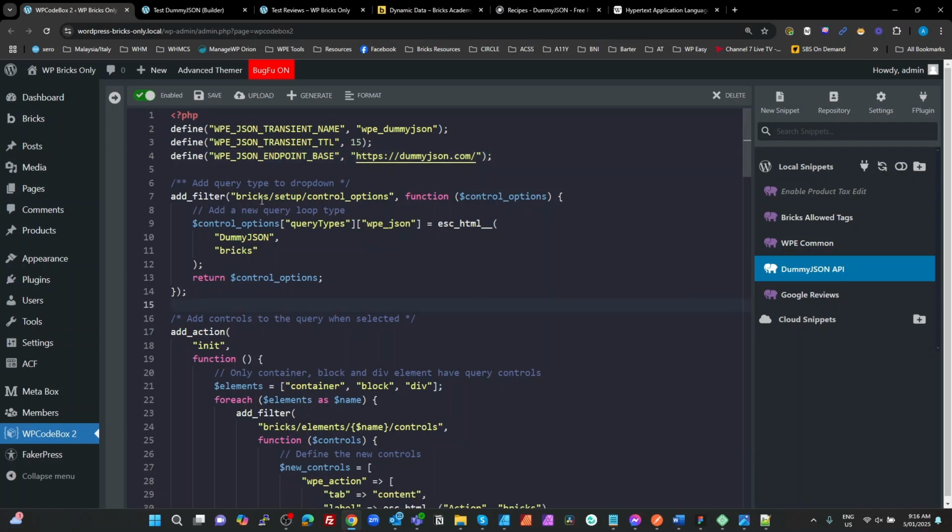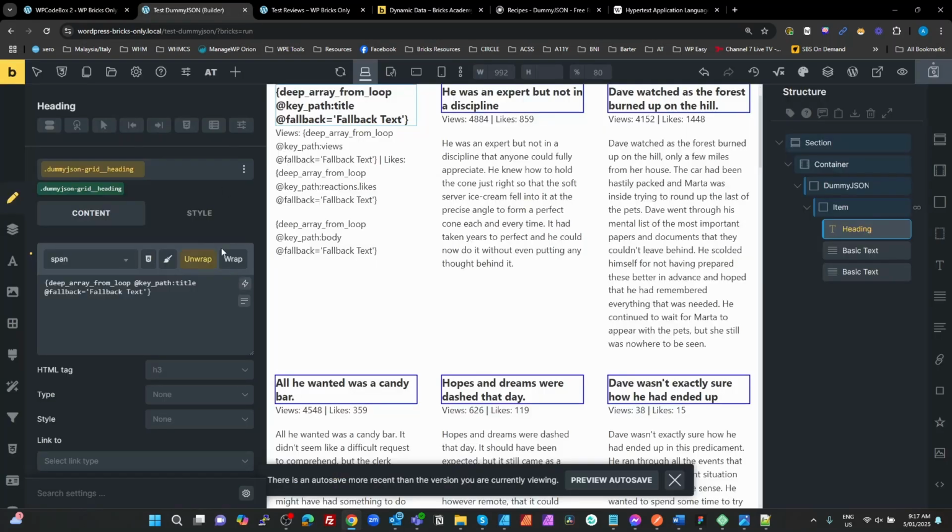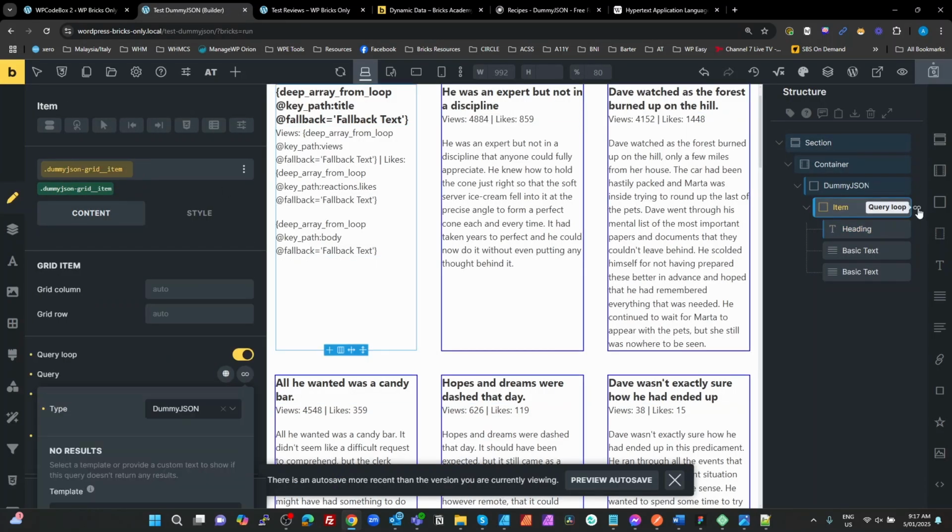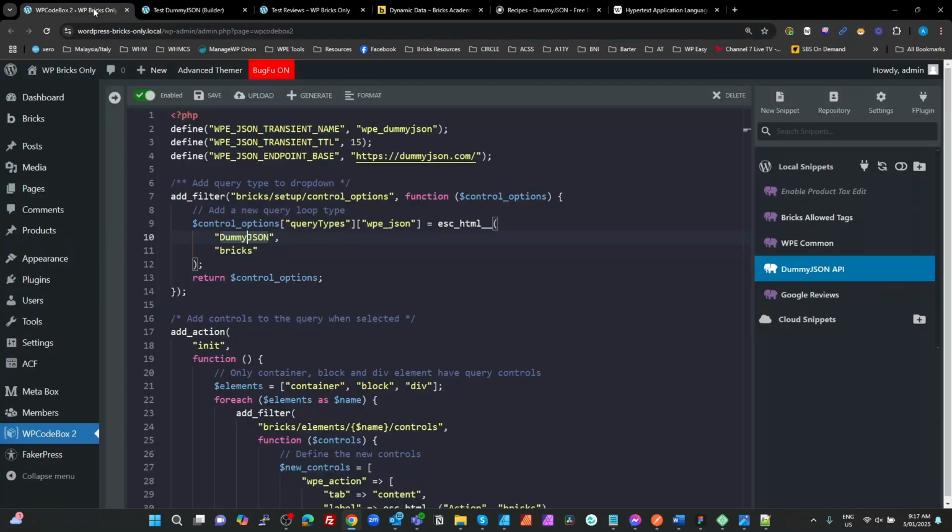Okay, now the next thing is we're going to use a Bricks filter, which is set up control options. And all we're doing in here is we're adding to the query types, give it a unique ID, and we're going to give it a name of DummyJSON. This is the WordPress function to escape HTML using the text domain as bricks. So DummyJSON is what we want. So if I look at my queries, there's my DummyJSON in the dropdown there. That's all that thing does. It does not do anything apart from add that to the dropdown. We need to do a bit more work here.